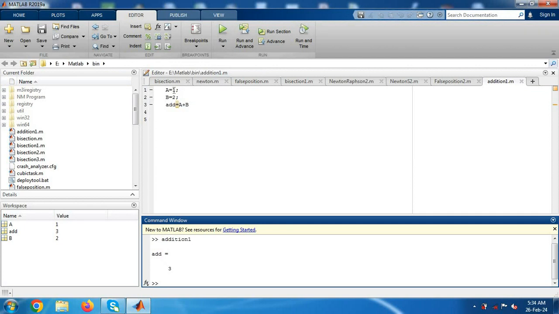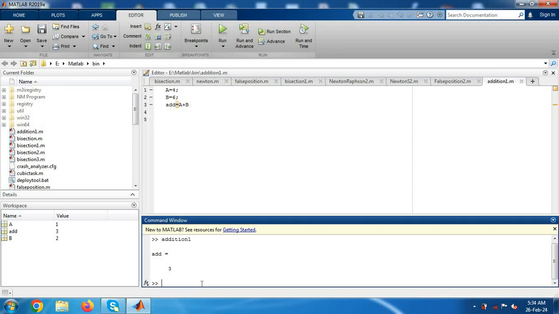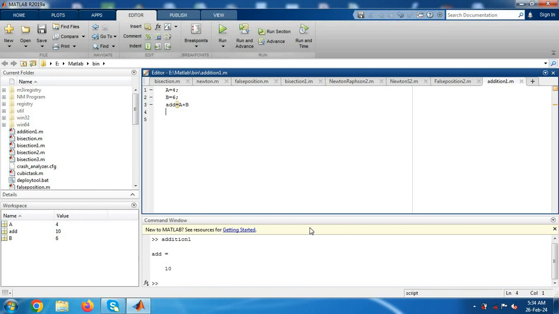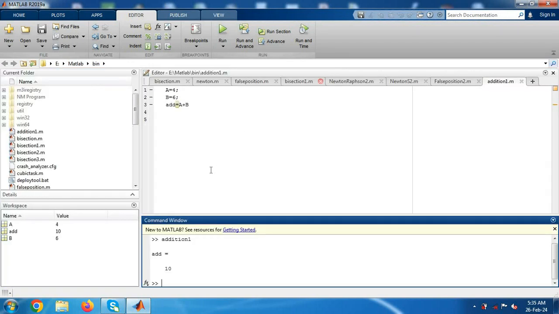Why is it called the editor window? Suppose you want to make some changes, say a is equal to 4, b is equal to 6. Then save this part, and before running, clear the command window, and run this program one more time. Now you can see the new addition. The addition will be 10.